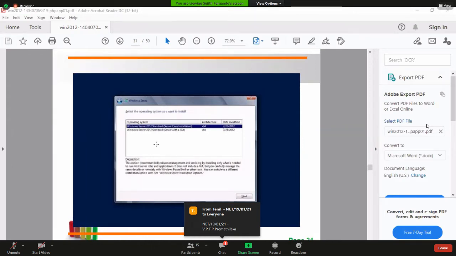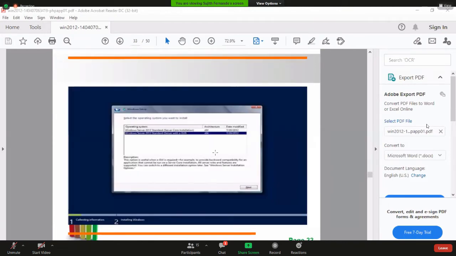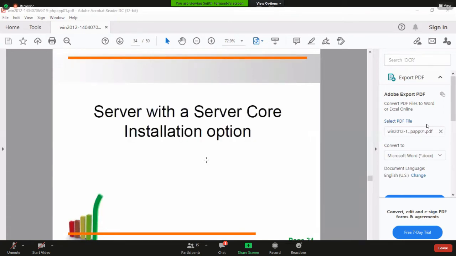So here there are two options. One is just the core installation without graphical, right? The text environment, and then the other is the GUI. So if you are installing the graphical environment, we have to select GUI.